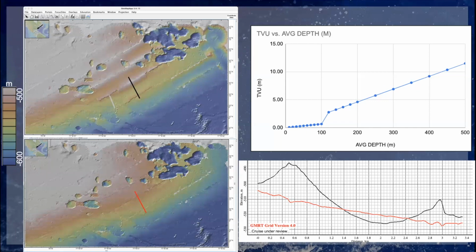The black profile and the top map are of the downloaded processed data. The red profile and the bottom map show the data product after following the GMRT workflow. In the example you see here, the downloaded data has a vertical uncertainty of over 20 meters in magnitude, which exceeds the 12-meter IHO allowable total vertical uncertainty at this depth.